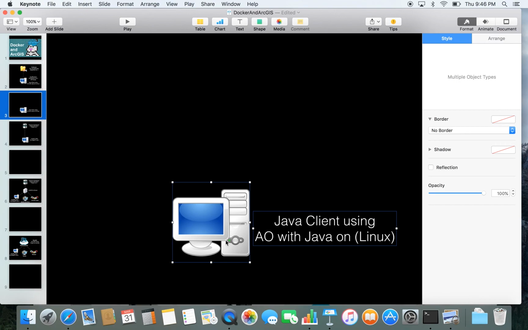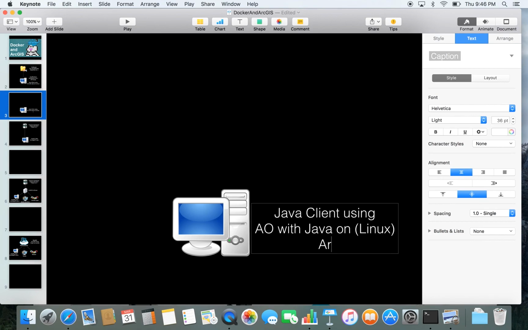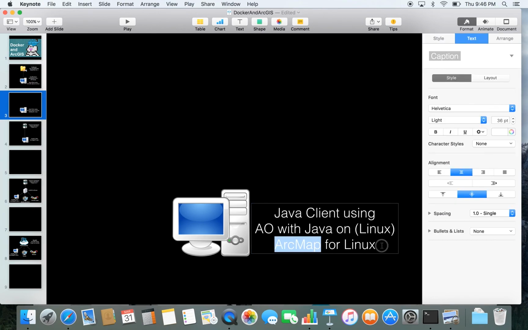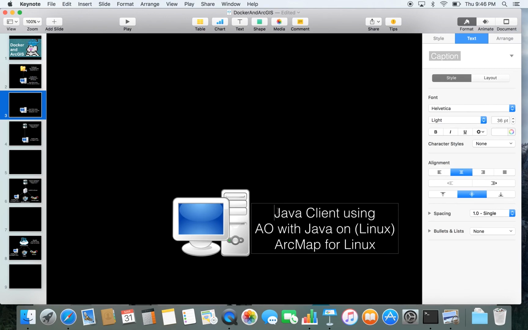If this was ArcMap, let's say you built your own ArcMap. You had all the time in the world, and you actually built ArcMap for Linux. Nothing is stopping you from doing that. You have the entire ArcObjects for Java, and if you have the resources, time and money, you can actually build ArcMap for Linux. Nothing is stopping you. But is it worth it? That's the question.